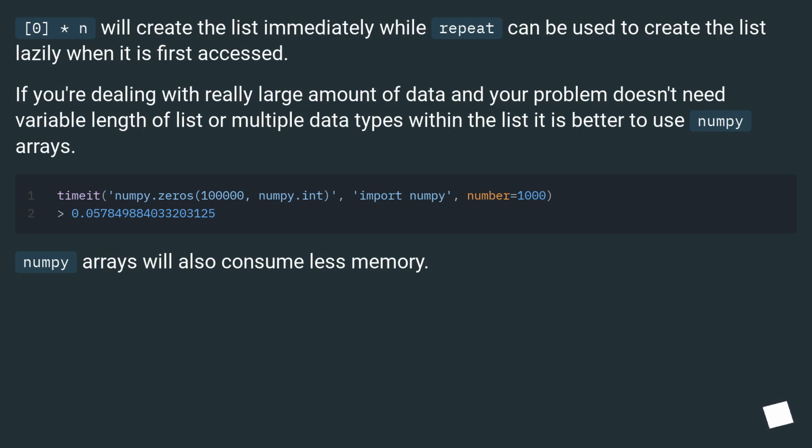[0] * n will create the list immediately, while repeat can be used to create the list lazily when it is first accessed. If you're dealing with a really large amount of data and your problem doesn't need variable length of list or multiple data types within the list, it is better to use NumPy arrays. NumPy arrays will also consume less memory.